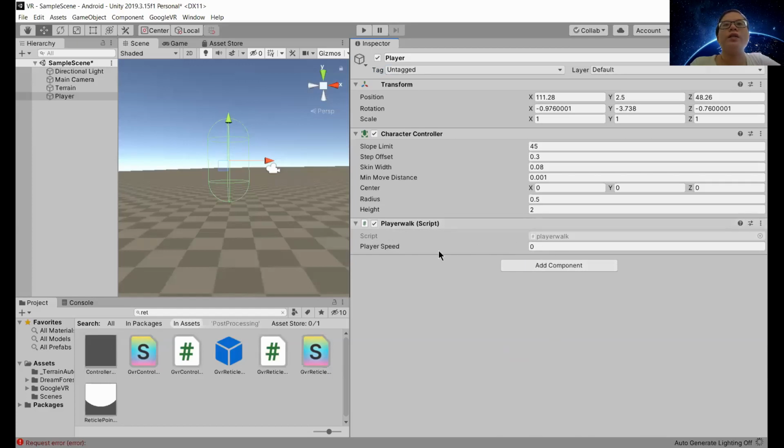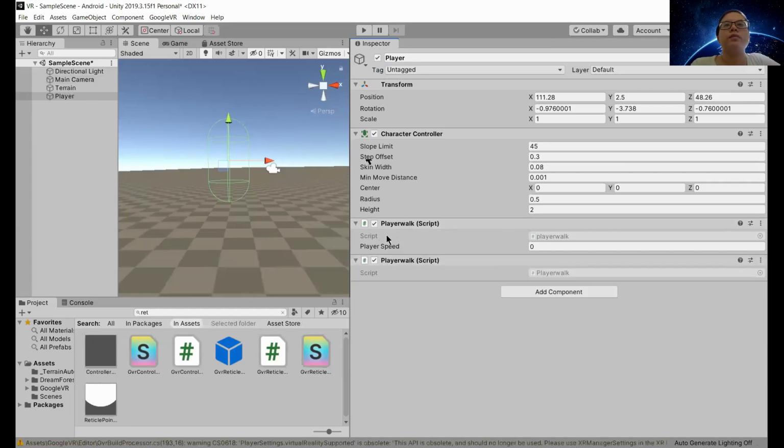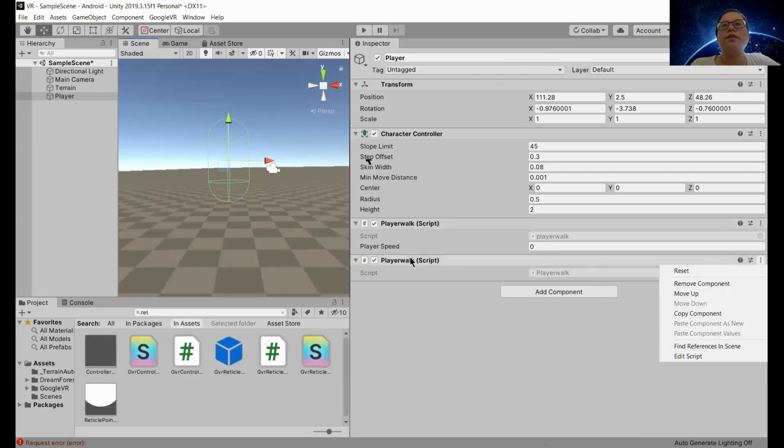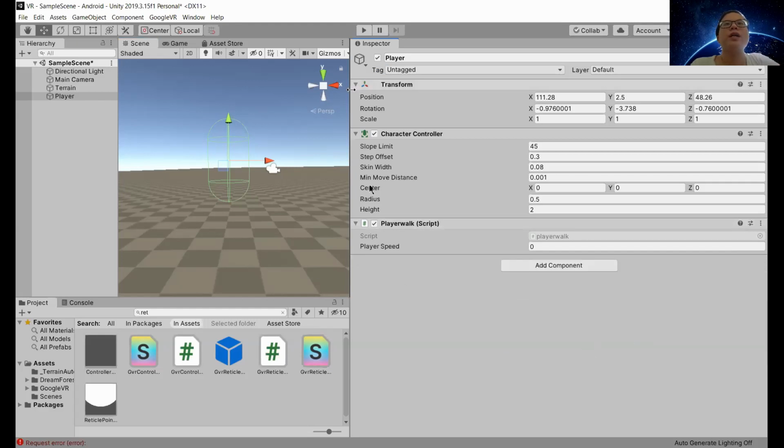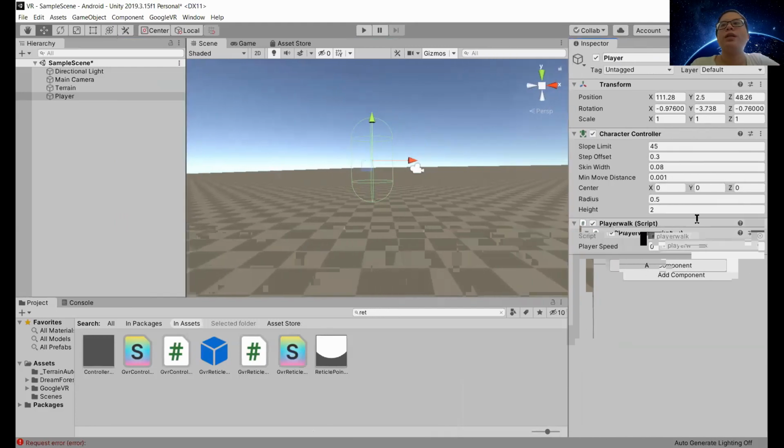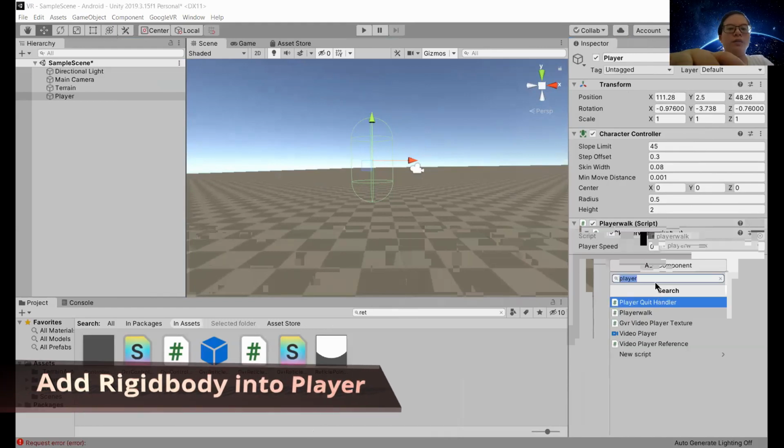After this, we will remove this component, this player walk script, and go back to our inspector. Next we will add the rigid body. Let's type it out first.